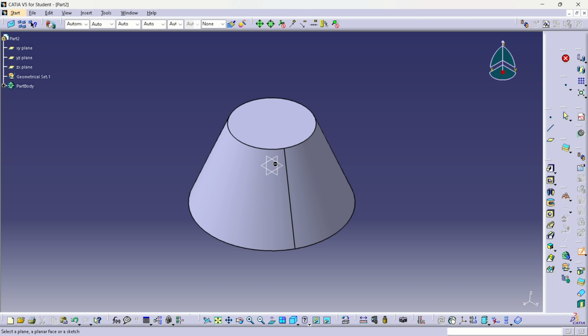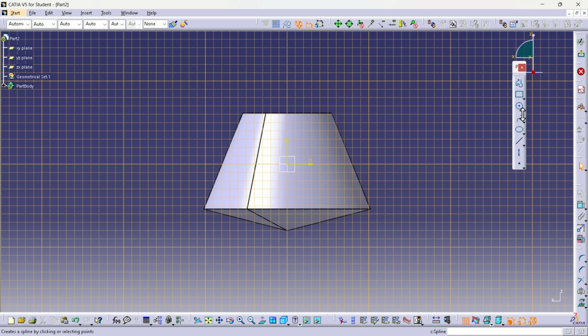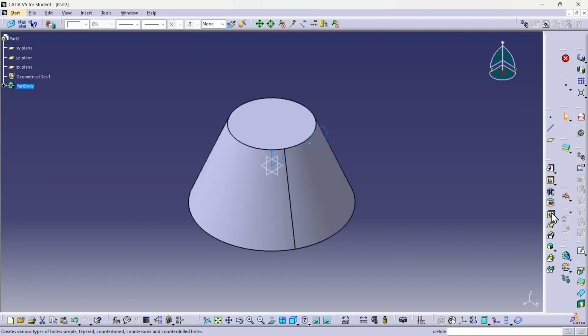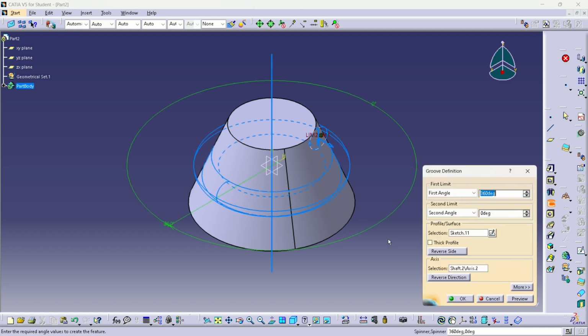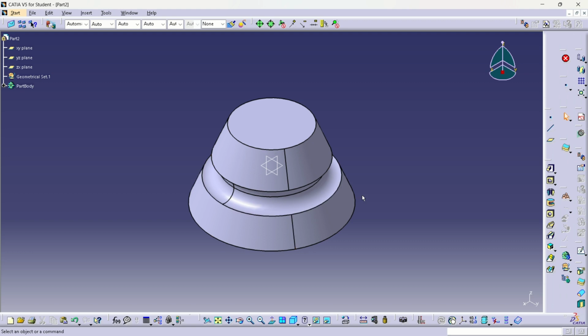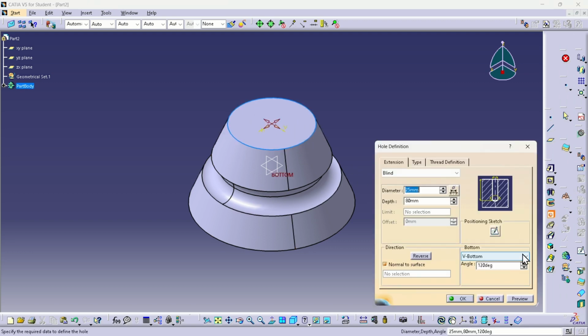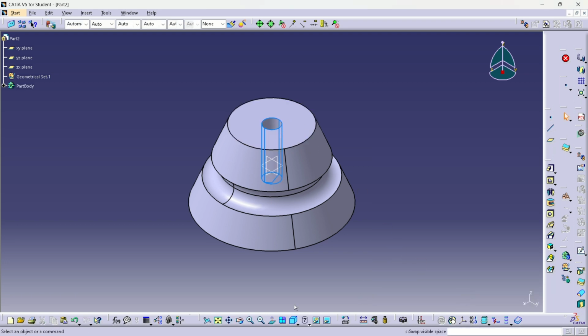Further, select a sketch and draw a circle on the edge of the solid body. Exit the workbench and click on the Groove tool. Select the sketch and you can make a hole in it using the Hole command. Provide the required definitions and click OK.